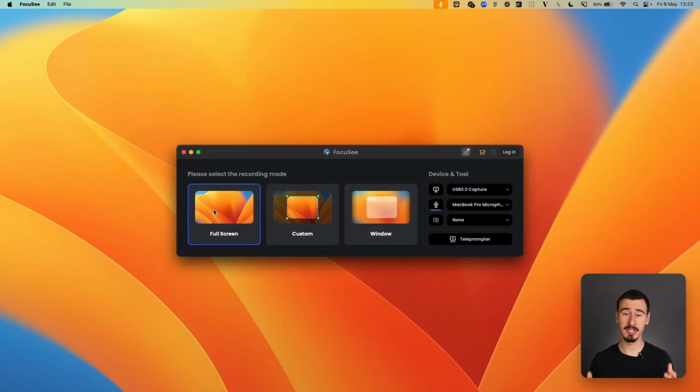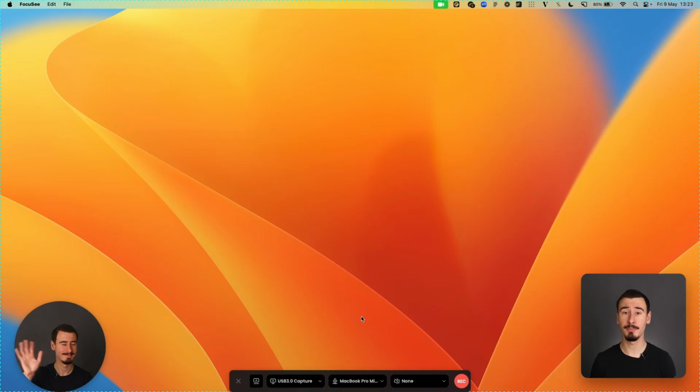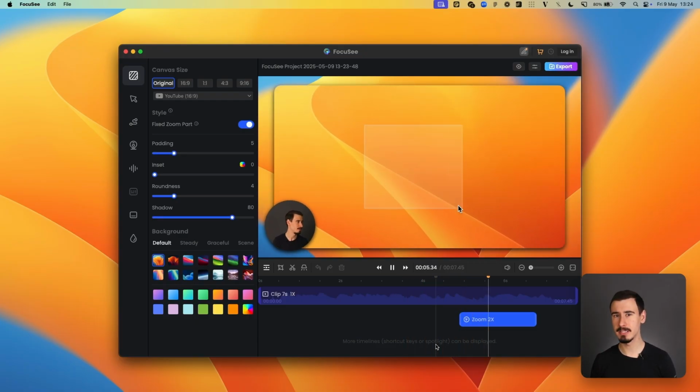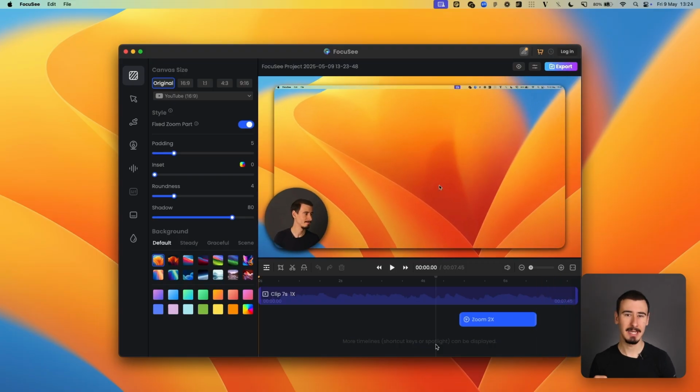FocuSee also supports screen and camera recording and also supports smooth cursor movements and zoom-in effects, although from my experience it is slightly more janky and less smooth.